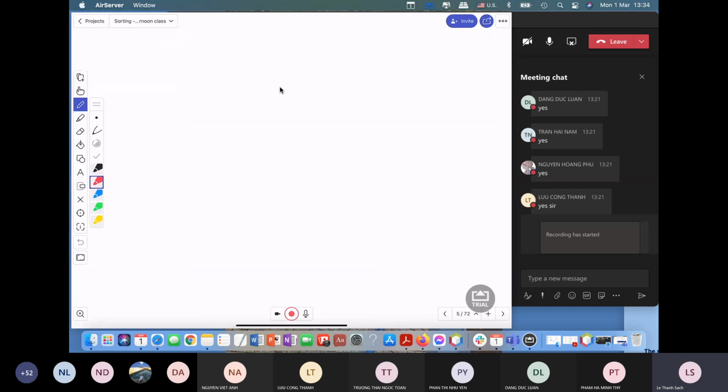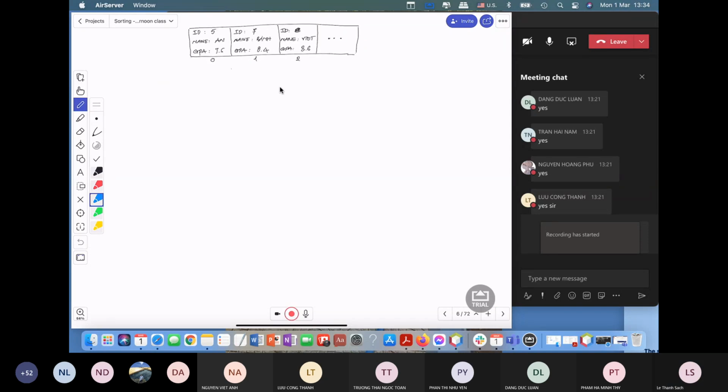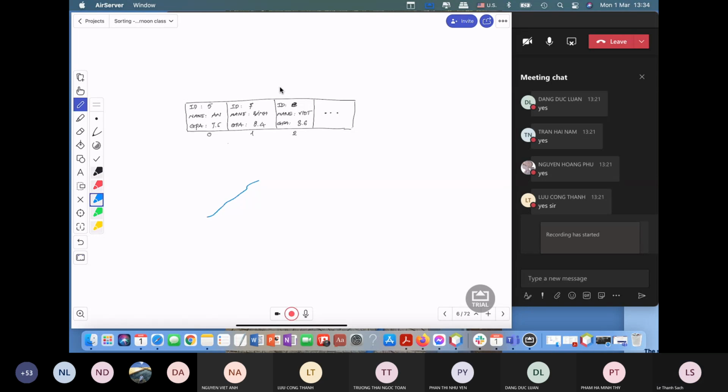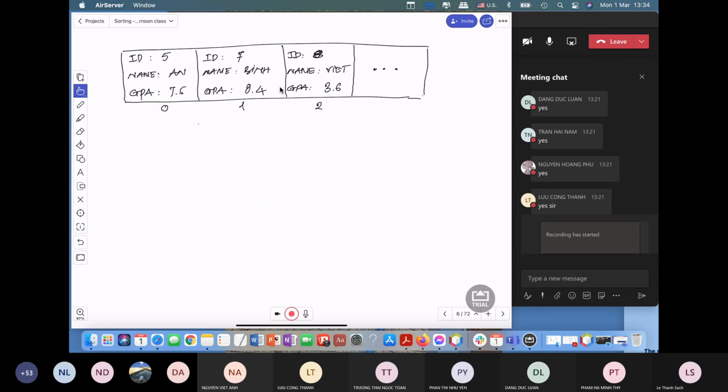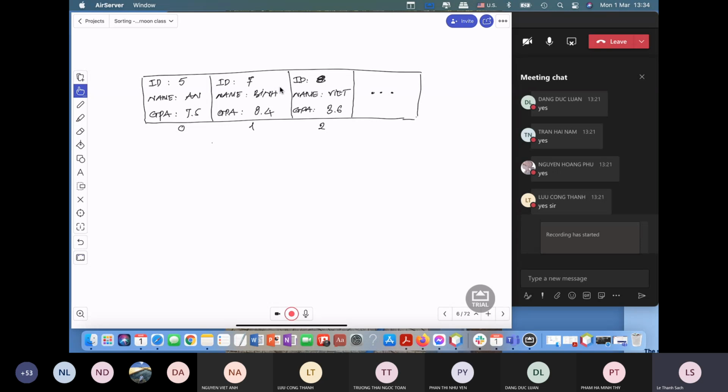So now we go to the next topic. It is about array, but we're talking about the binary search. Okay, we think about this problem. Assume that we had an array like this. Okay, let's say array A.